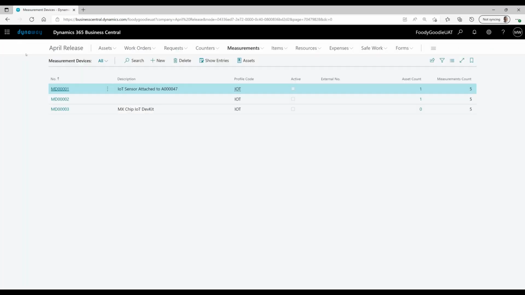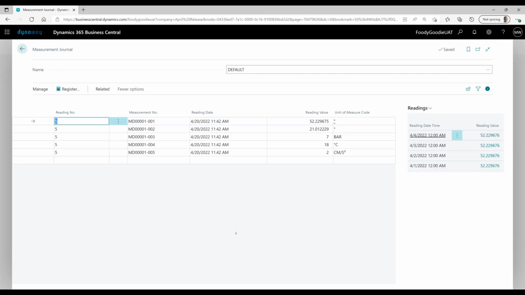And how can you register that? I already said that mostly you can do it using the automated process, and for that we have a field called reading number. Mostly we group the measurement readings by reading number, and the same reading number can have different measurements. In this case, you can see that I have reading number 5 and I have my 5 different measurements, and I also have my reading values.